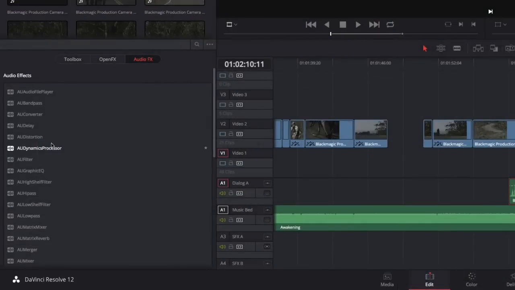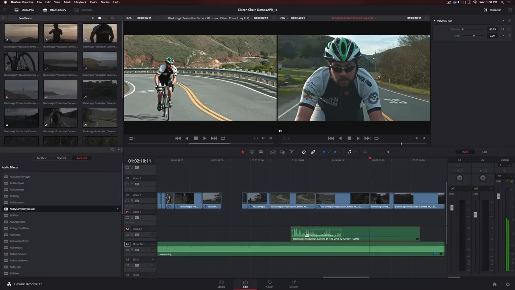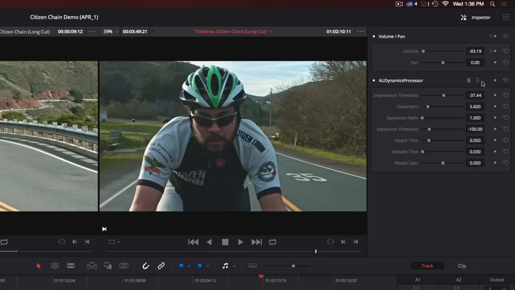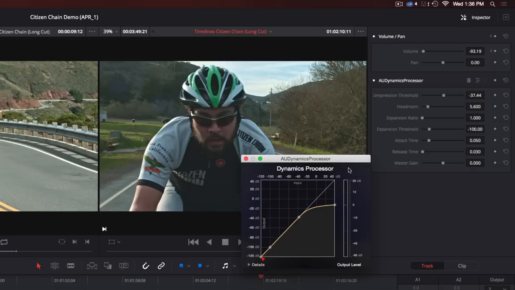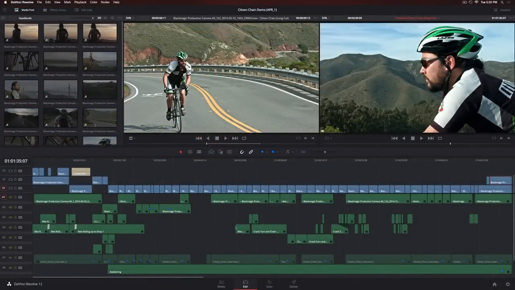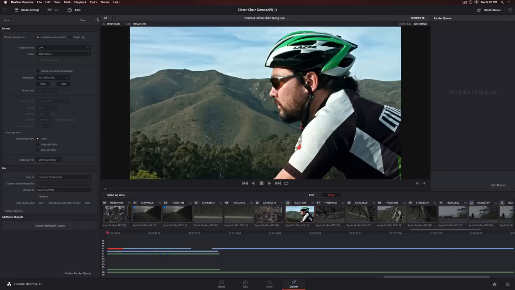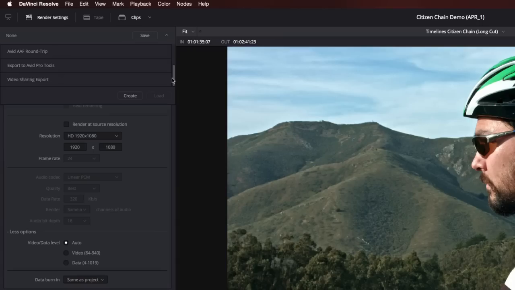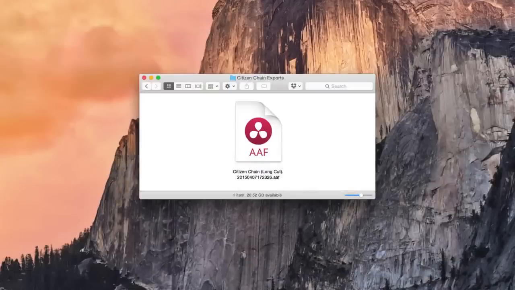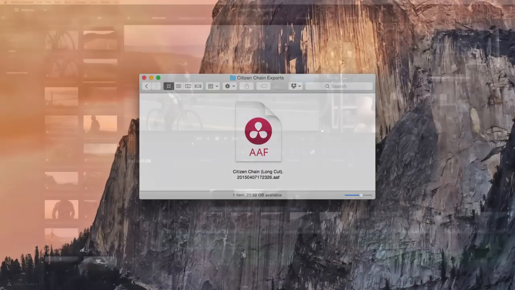You can also add VST and audio unit plugins and adjust their parameters in the inspector or in their custom interface. This can all be done on individual clips or entire tracks. Projects can also be sent to Pro Tools for audio finishing. Simply choose Export to Avid Pro Tools from the menu. This creates an AAF file with all the source audio and a flattened reference video for Pro Tools.